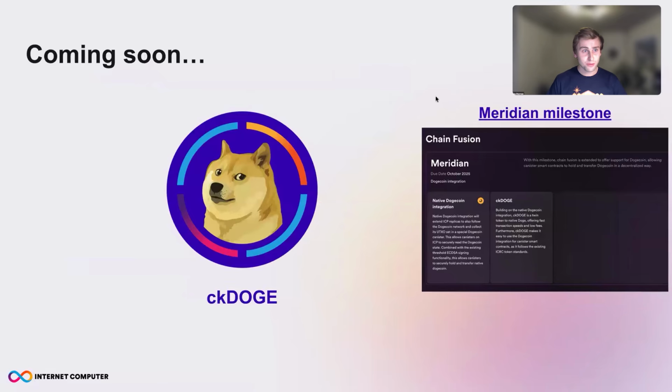And I have another announcement, which is that we are working on a new token called ckDoge. As its name suggests, it's a token that is backed one-to-one with Doge, and that you will be able to use in the same way as ckBTC or ckETH to transact with Dogecoin on the IC.